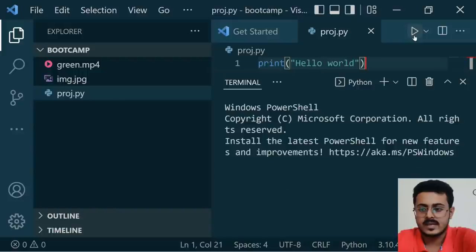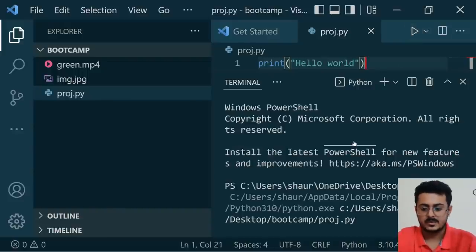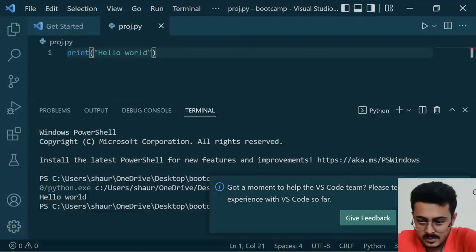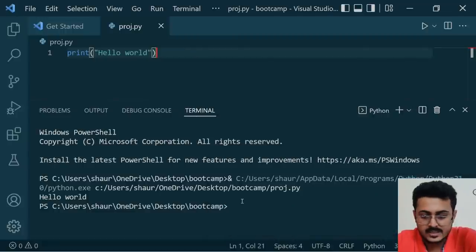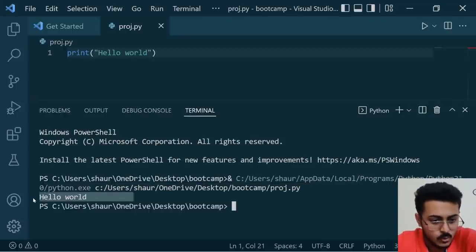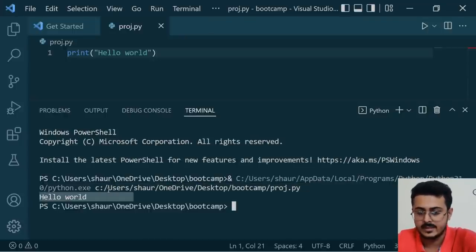When we click on this play button, as you're able to see, our terminal opens up at the bottom. We are running this particular Python file and we are getting hello world printed in our terminal. This is how we are able to make sure that everything is working properly.